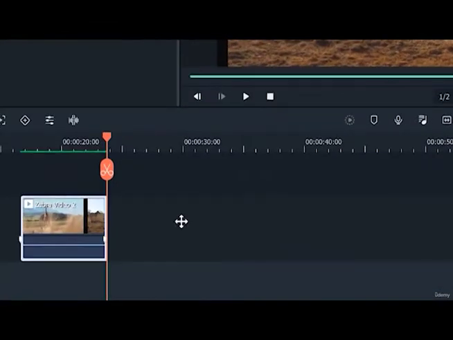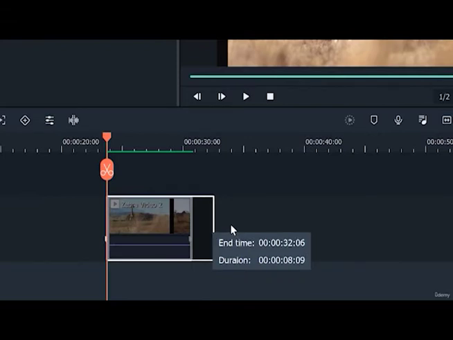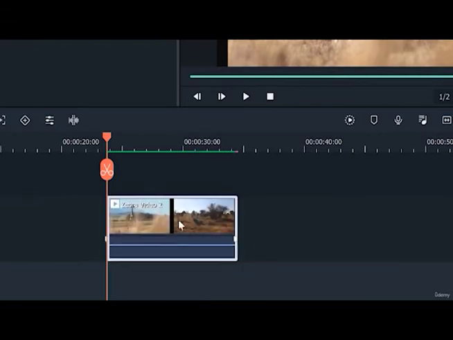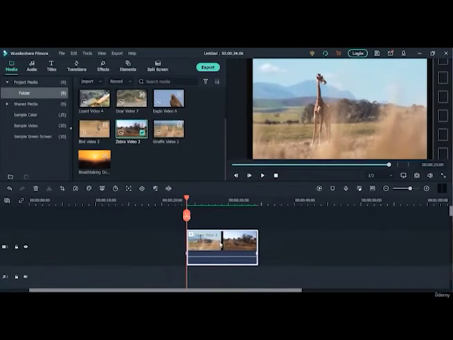I could get the original clip and just hover over the right-hand side edge of it and click, hold and drag to the right. And as you can see, the clip has now been fully restored to its full duration. So that's how that works.